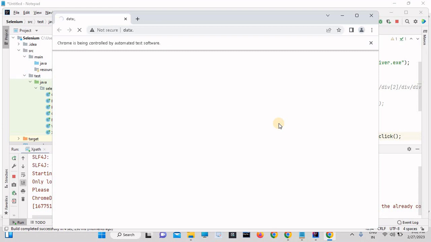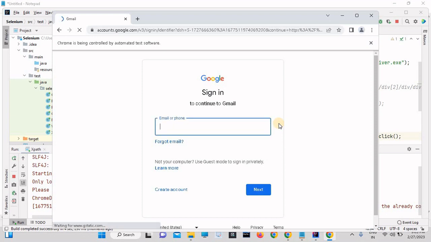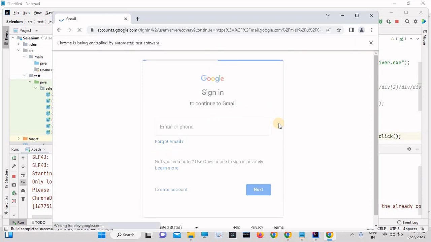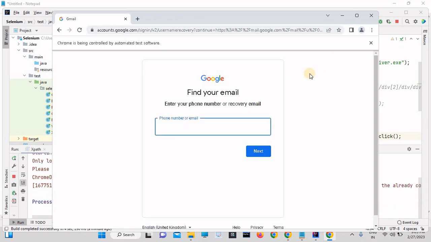It's loading. See, and it has clicked successfully. See, find your email. So it means our normalize-space Xpath is successfully working.